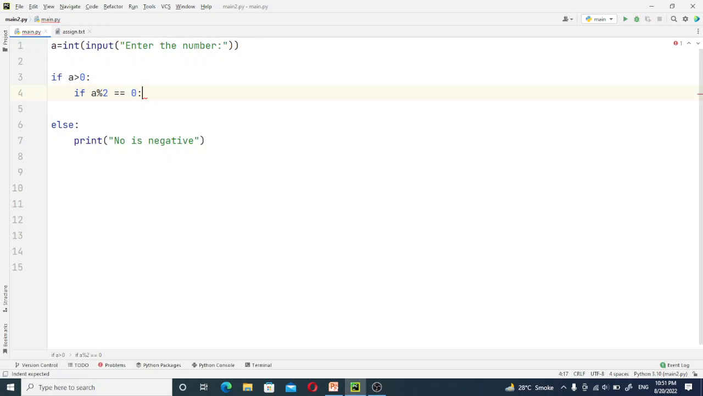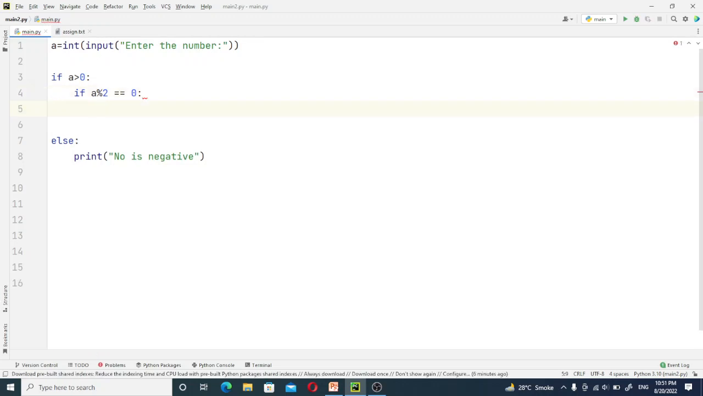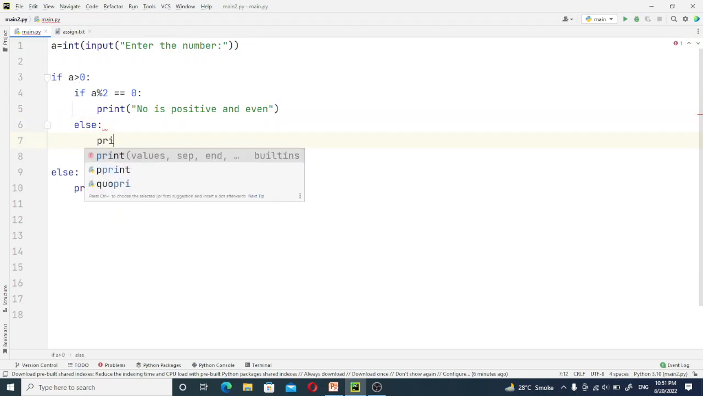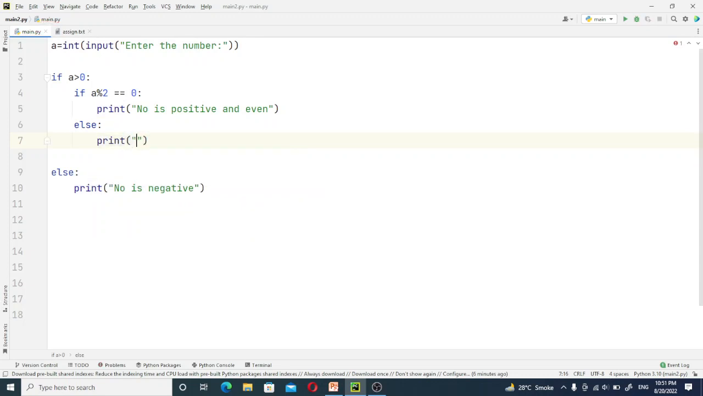To check that the number is even, we will use the mod operator, and if both conditions are true, then we will show the message that number is positive and even. Okay, let's suppose this condition does not become true, then we will just say that the number is only positive and not even. So in this way this nested if condition works. We can see here is an outer if condition, and inside this outer if condition there is another if condition which is called nested if.